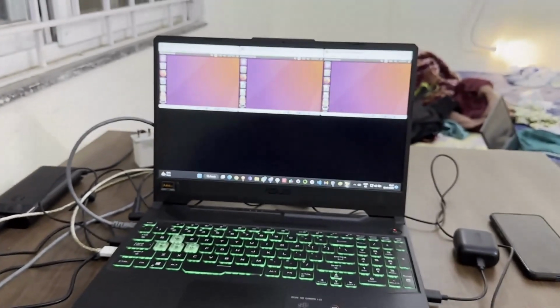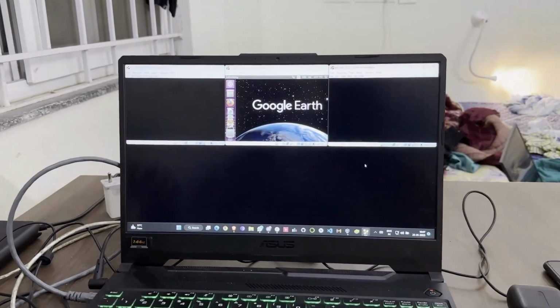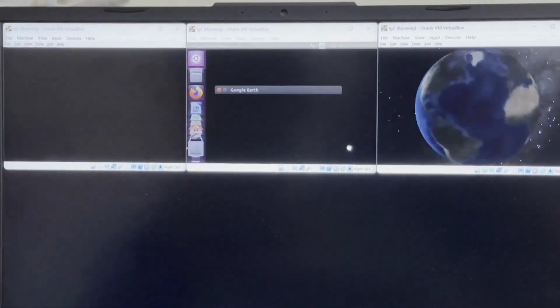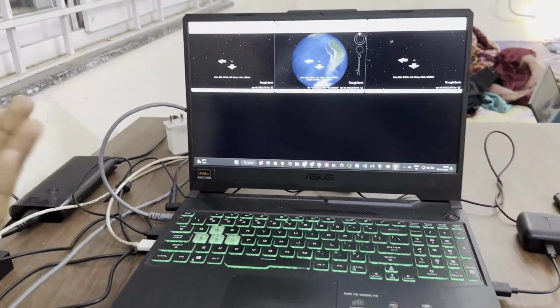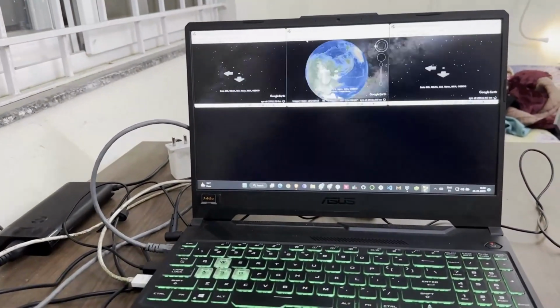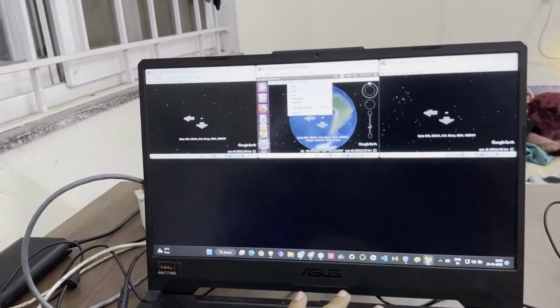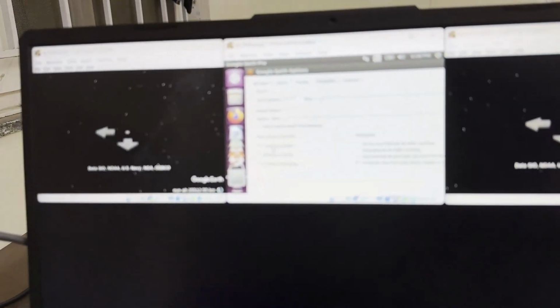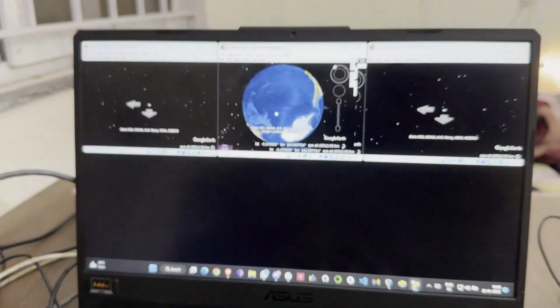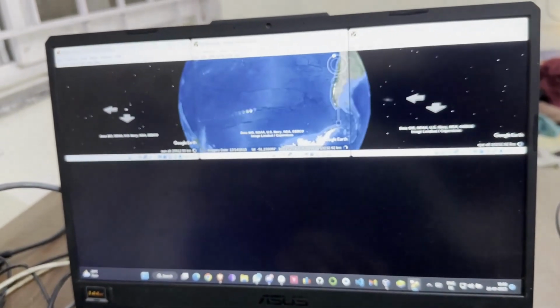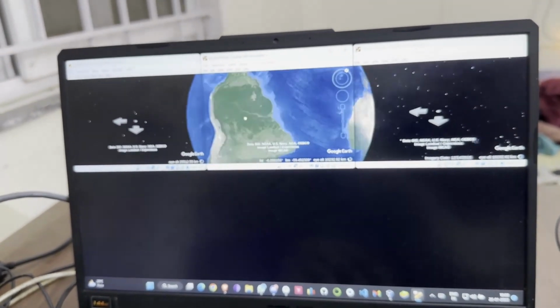The 3 virtual machines have started and Google Earth has auto launched itself. Now we can see the Earth is auto rotating. To turn it off, we have to go to Tools, then Options, then Navigation, and disable this Enable Controller. Now it has stopped auto rotating. We can see that all the 3 machines are in sync and I can control them using my master machine only.